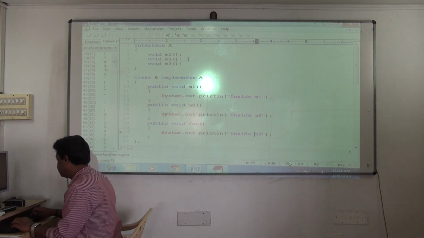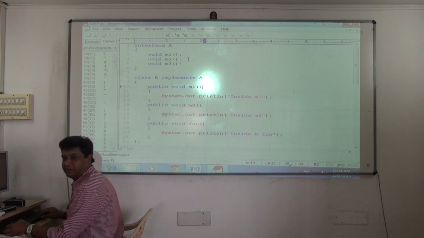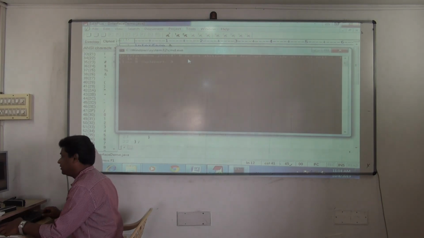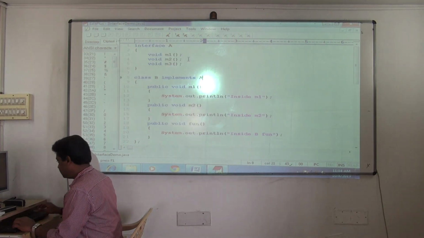Inside B, and done. So now what happens? Class B is implementing A, but it should have completed all the implementations. Since it is not done, I'll try to compile. It gives an error: B is not abstract. Either you complete the implementation or make the class abstract.